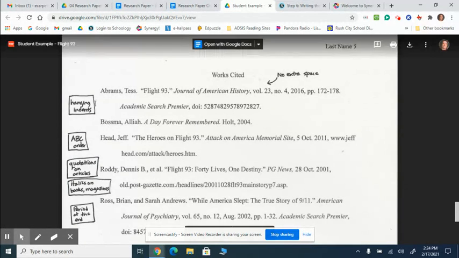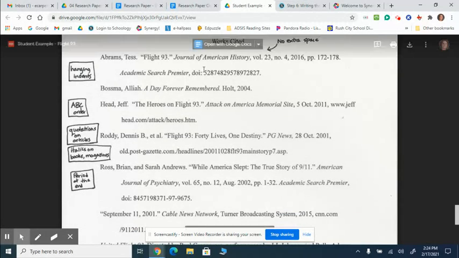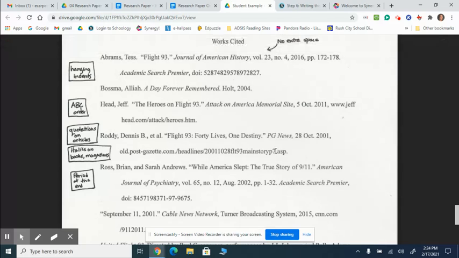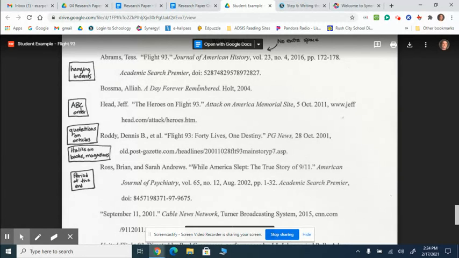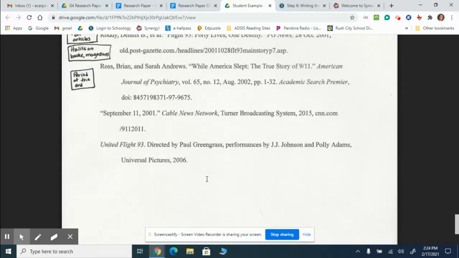They all have hanging indents, which is exactly the opposite of when you are doing paragraph writing. You have italics on books and italics on magazines, italics on websites. So if you look at that, you can see that Journal of American History is a magazine, PG News is a website, Cable News Network is a website, and then A Day Forever Remembered is a book. So the books are italicized also, and then a period at the end of every citation. And so that's what that looks like.